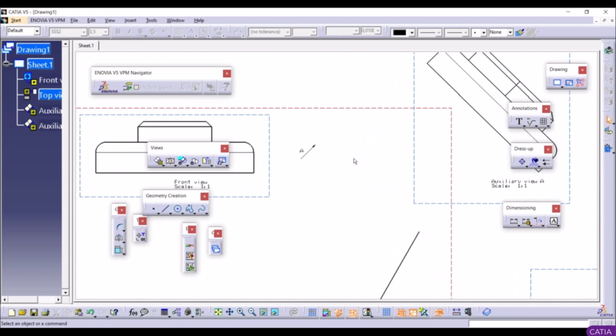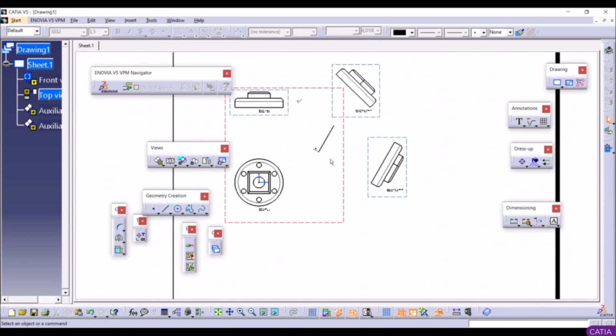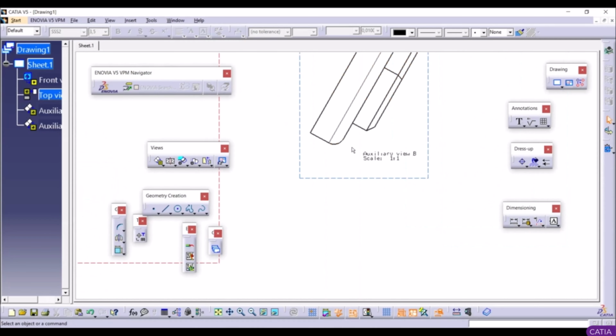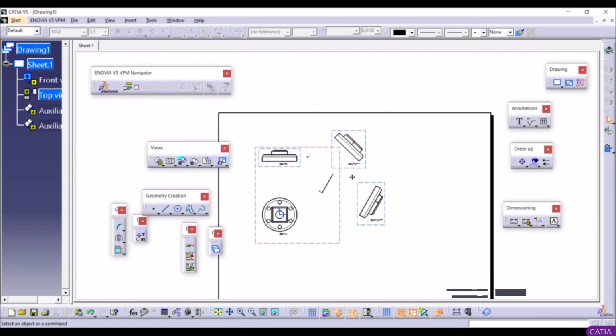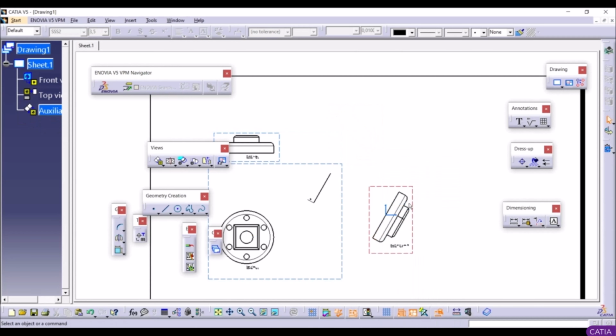If we get closer, we can see this is A view, and this is auxiliary view A. And this is B view, and this is auxiliary view, as we can see here, B. Now let's delete this view here. Let's double click, right click, and let's go with delete, like this.